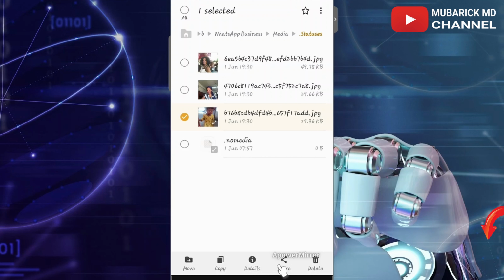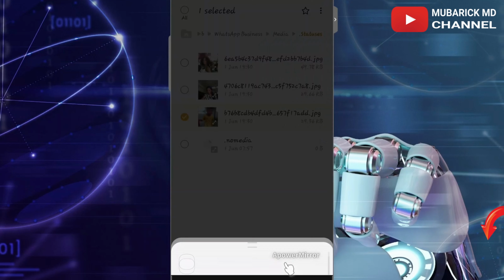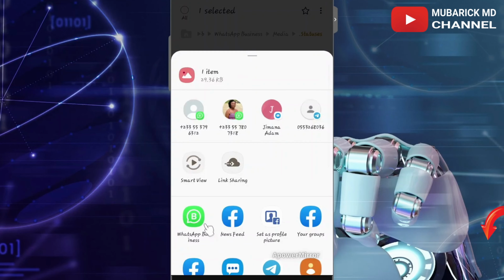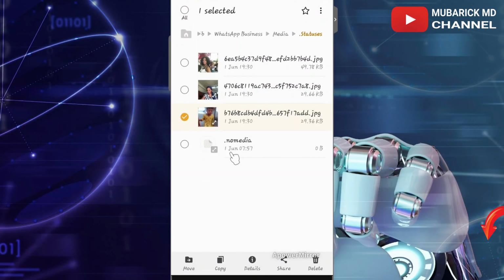So for instance, I want to share this status without having to ask the one who shared it originally. All I need is to tap on the share icon, and from here I can just share it on my WhatsApp without having to ask for anything. But here I'm interested in copying it to my gallery, so I'll just go and tap on copy.